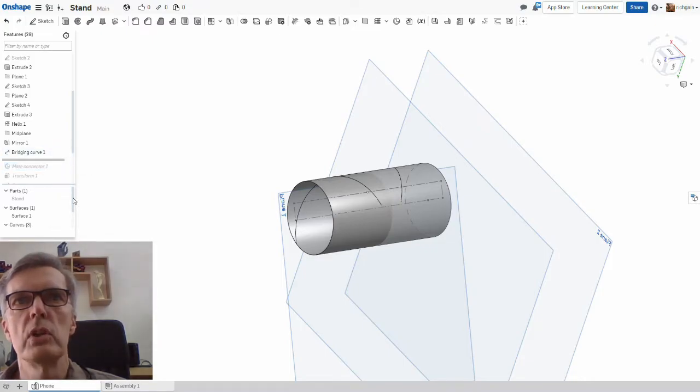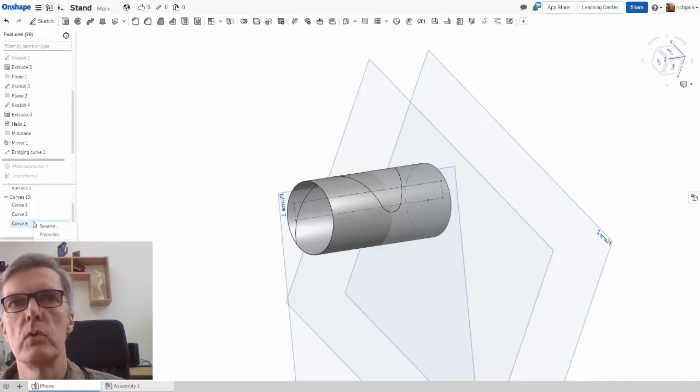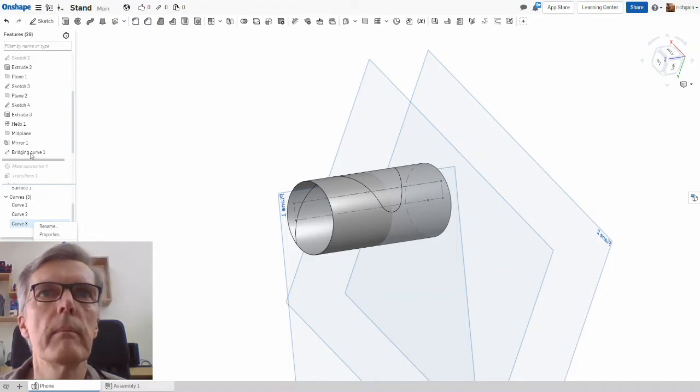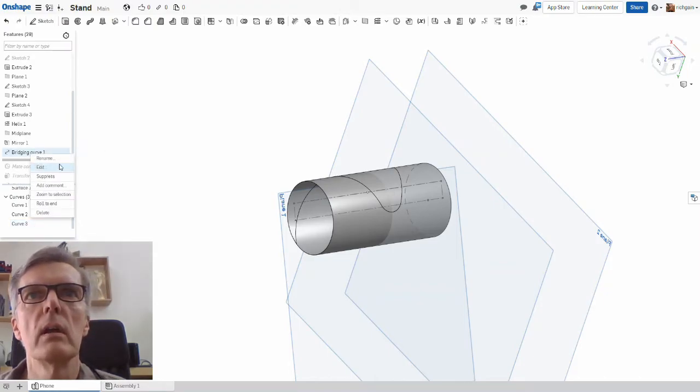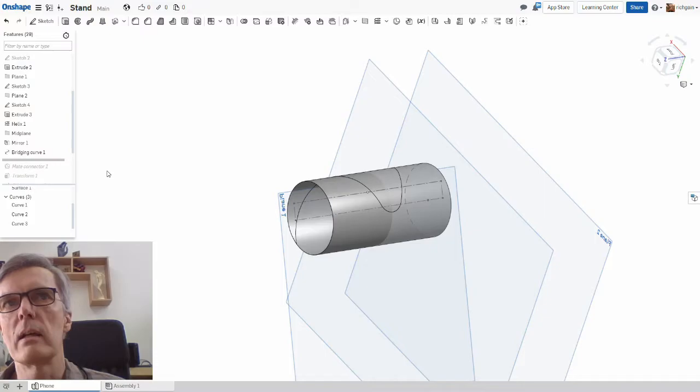So there's my bridging curve I've added, and that becomes curve 3, and it simply joins the two ends of those points in a nice smooth curve. Let's have a look at that. The properties of the bridging curve, I've used match tangent and also adjusted the magnitude so that it looks like a nice smooth curve. But lots of options there for adjusting it to make it exactly what I wanted.